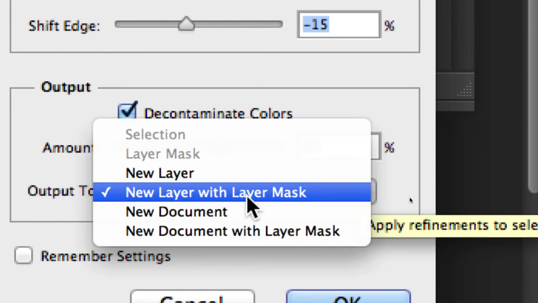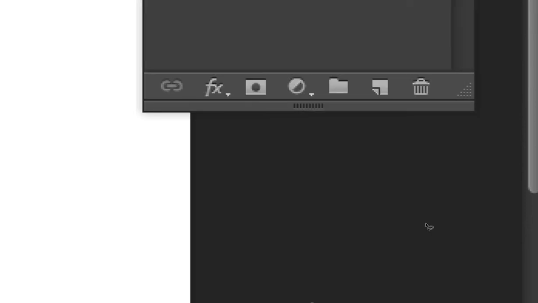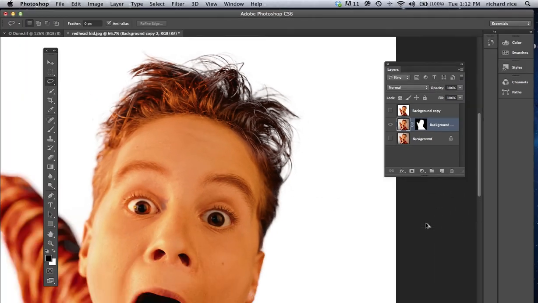the background. Now, I like that because I can still have an opportunity to edit it some more with the layer mask. Hopefully you're familiar with layer masks. I have a previous video on layer masks, fundamentals, and instead of actually removing the background, it will be hidden with the layer mask. So I'm just going to say a new layer with a layer mask, okay? And then I will say OK. And here's what we end up with.